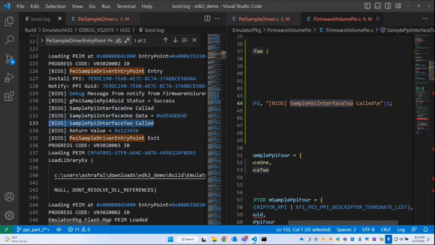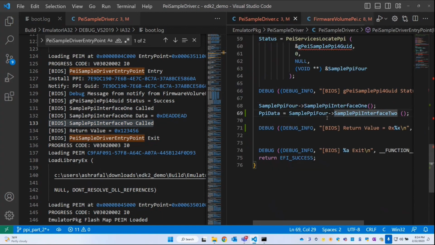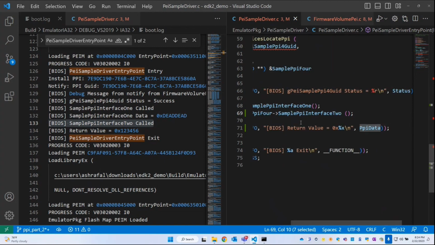Yeah, here. So sample interface two gets called, and then it will return this data which is 1, 2, 3, 4, 5, 6, and then whatever the return value we are storing here, and then we are printing the return value which is 1, 2, 3, 4, 5, 6. So this print is coming from here.